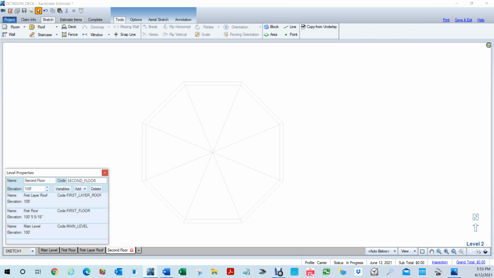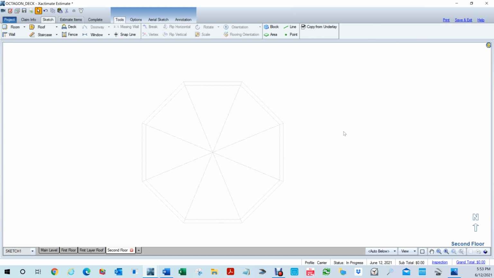So I want to go with 109, and watch how easy it is going to be to duplicate those rooms with the windows and everything. So I want to see the first floor. You see how this has a ghosted image? That's because right now it's set to auto below. I'm going to change this to my first floor.